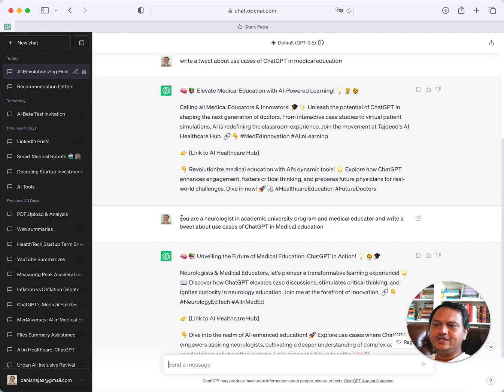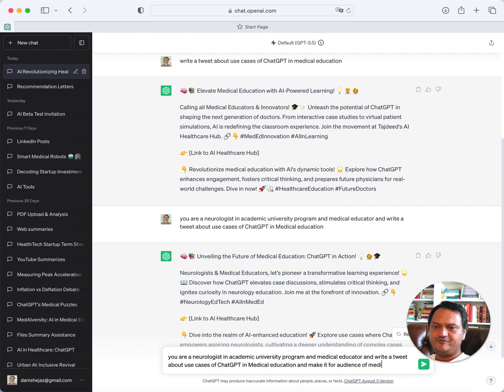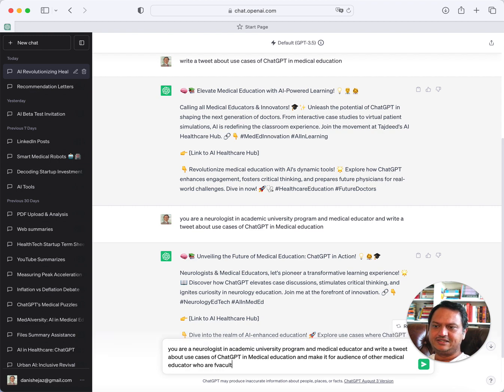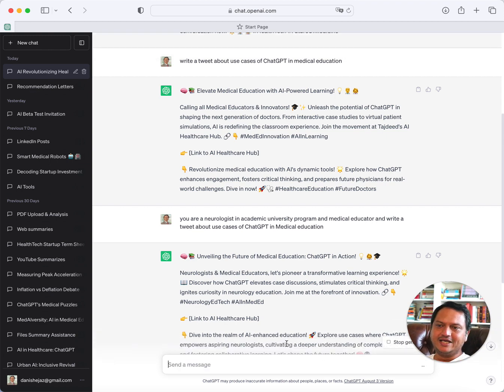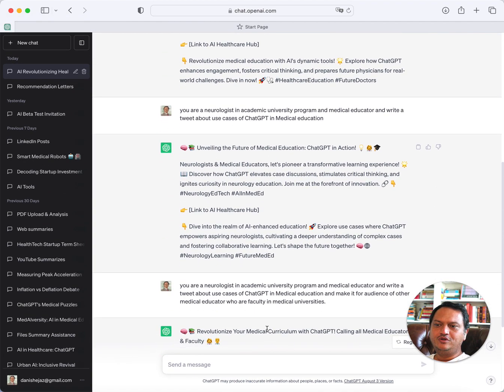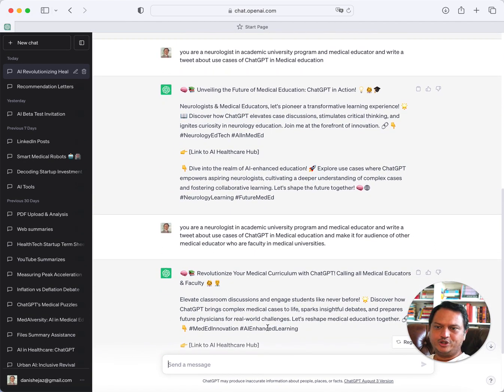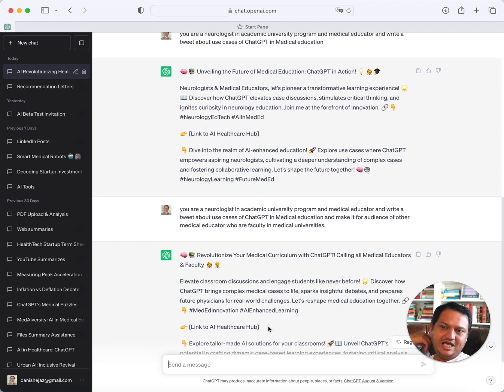Now, you can go into even more detail and say who you want the audience to be. So you're a neurologist in academic faculty, you're a medical educator, and you want it to write a tweet about use cases of ChatGPT in medical education, and make it for an audience of other medical educators who are faculty in medical universities. Now you also defined the audience. Now context is building. You're telling it who you are, what the tweet should be, what it should do, what it should be about, and who the target audience is.